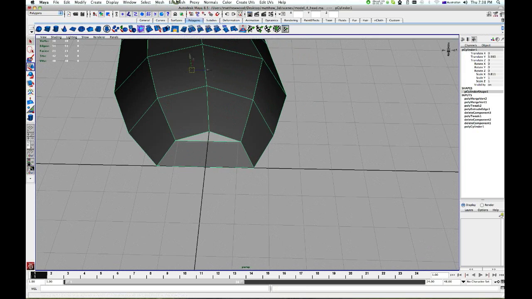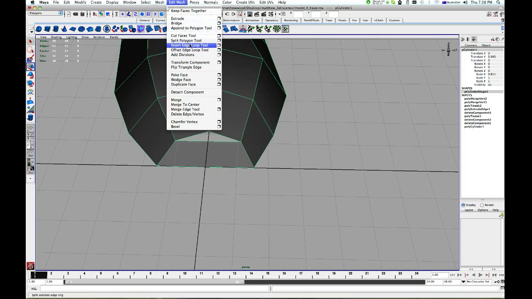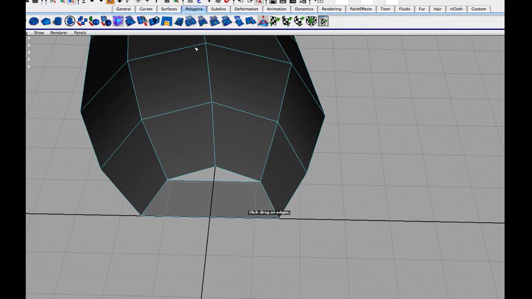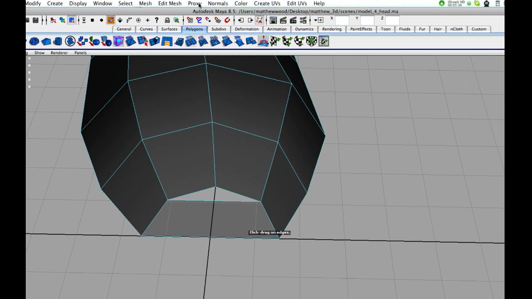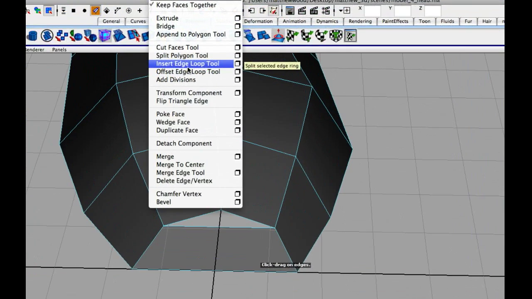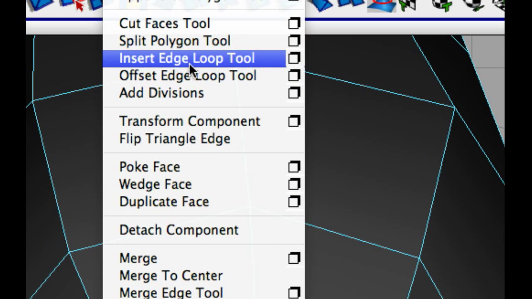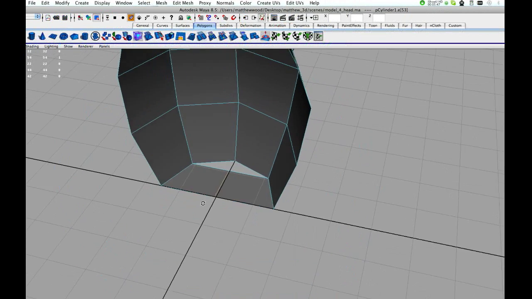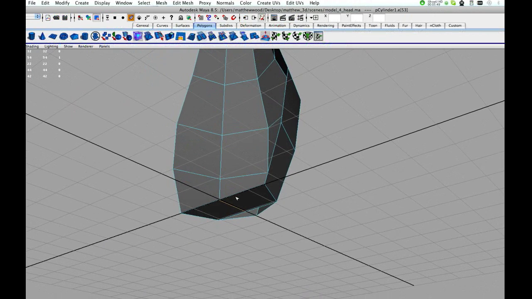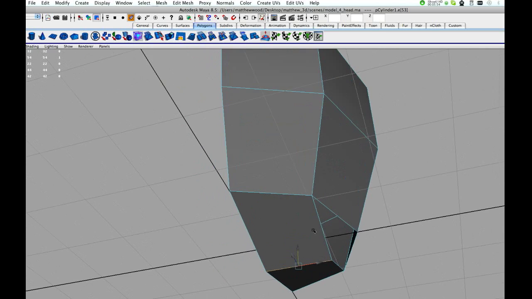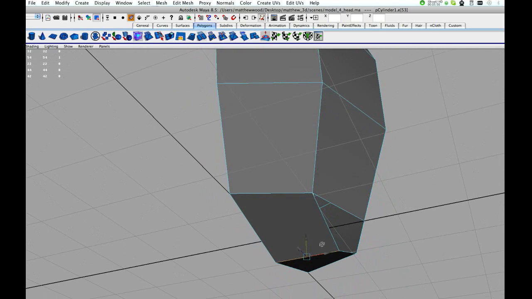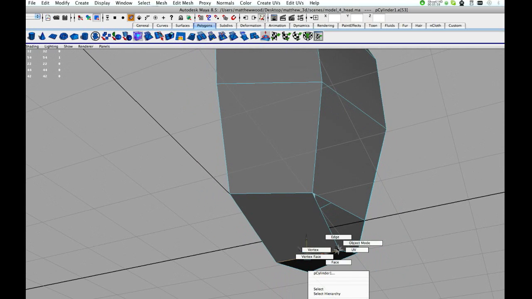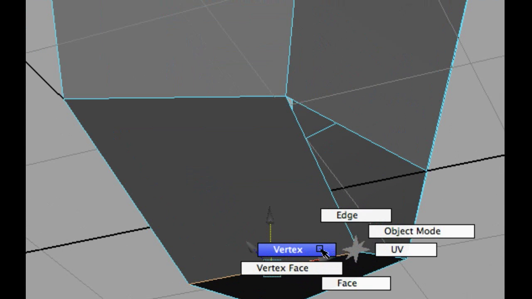Next, I'm going to edit mesh. So, edit mesh, insert edge. Here we go. And I'm just going to add an edge through here, which means I can then move that down. So there you go. I've got a little hole now for my leg. I just want to now try to clean it up a bit.